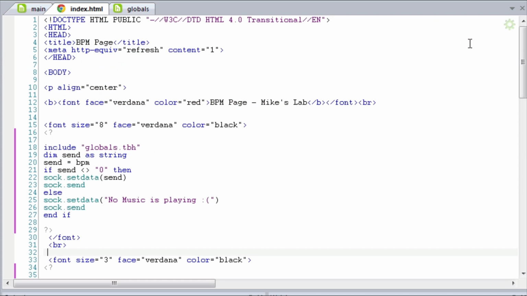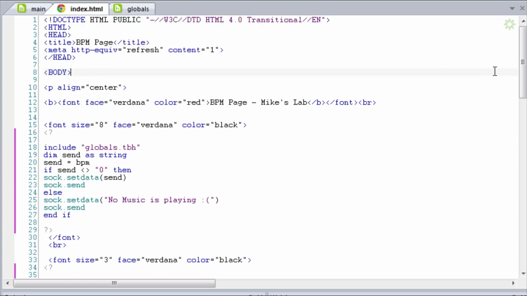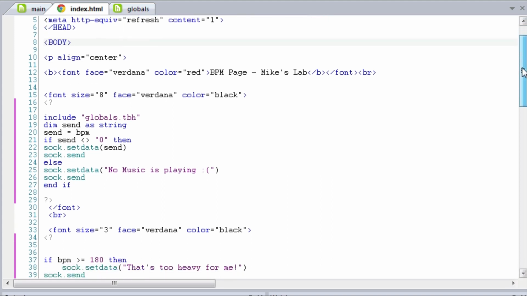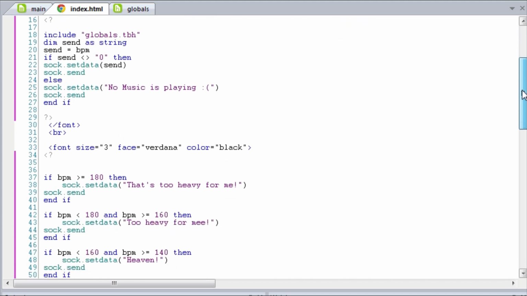Now we go to the index.html folder. Here you can see the standard structure of any HTML page, the head and the body. Lines 18 up to 27 enable us to have the BPM sent to the internet page.